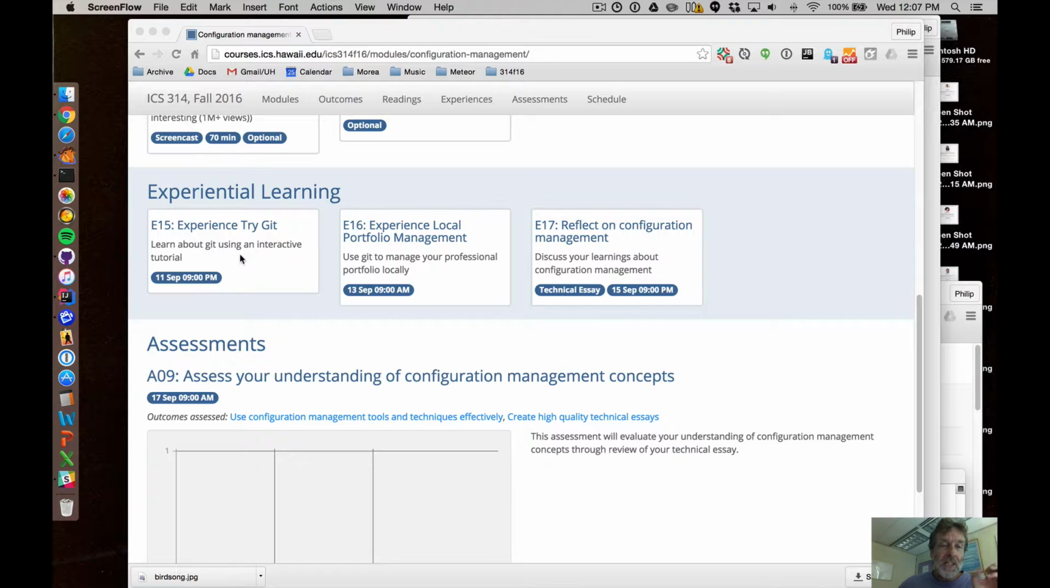which will give you the essence of the command line experience for Git, and that's important to understand the basics of clone and push and commit and merge and so forth.